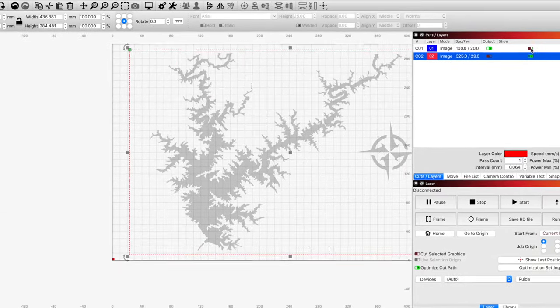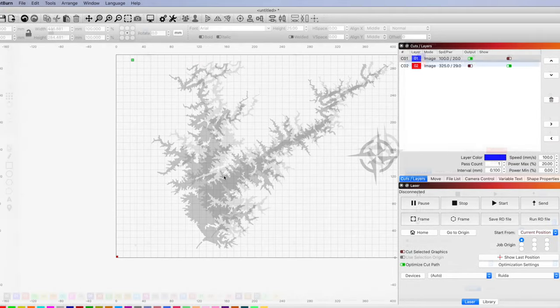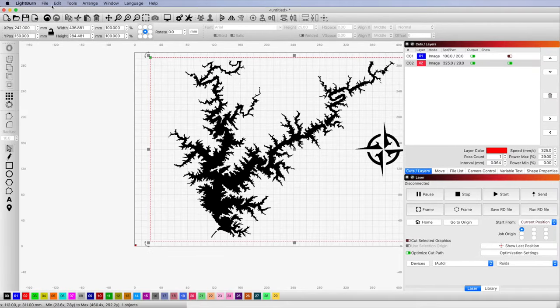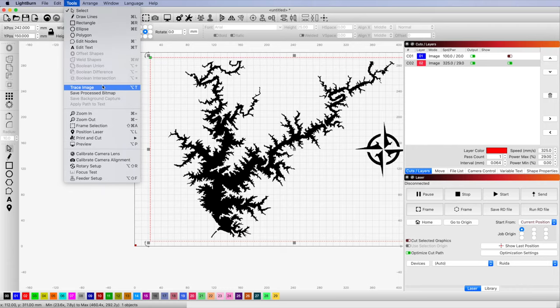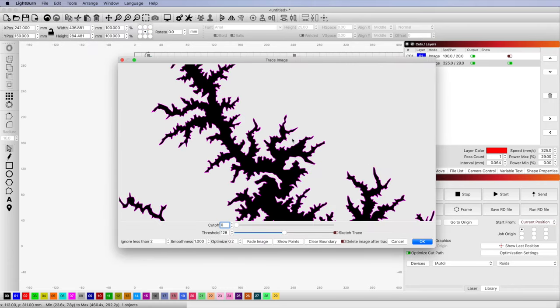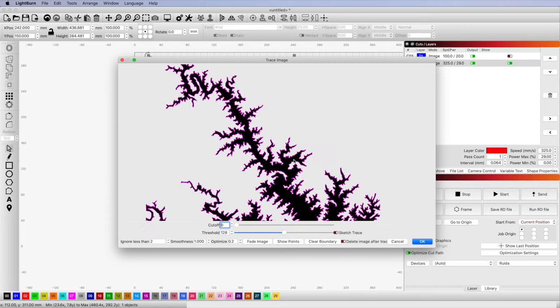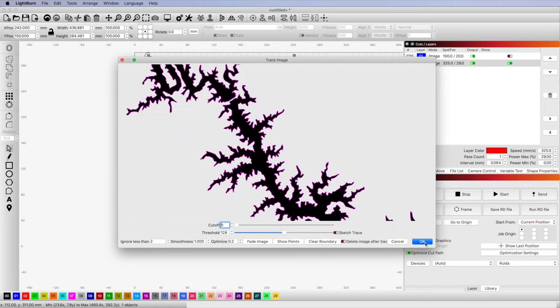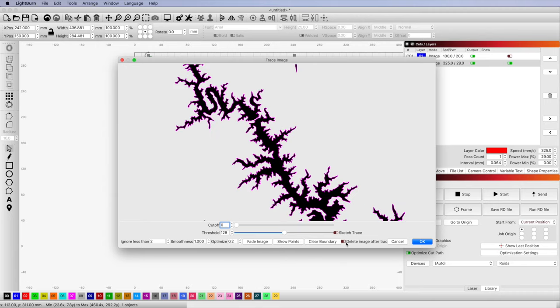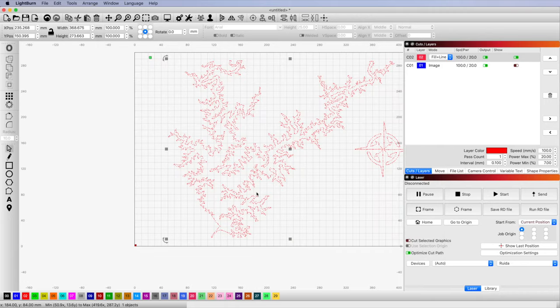I will take the etch layer and hide it for a minute while I work on tracing the cut layer. I'll take a look first at the image trace and make any adjustments I want. I could, for instance, smooth the trace out a bit. And then I will do the trace and use the option to delete the image afterwards. Because I lined up the graphics first, I'm left with the vector line exactly where I need it.